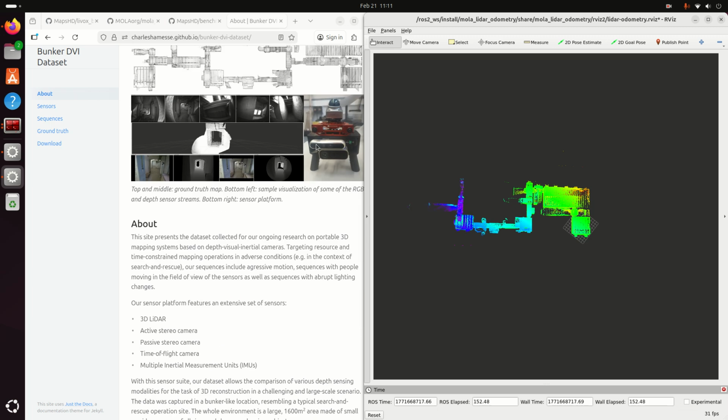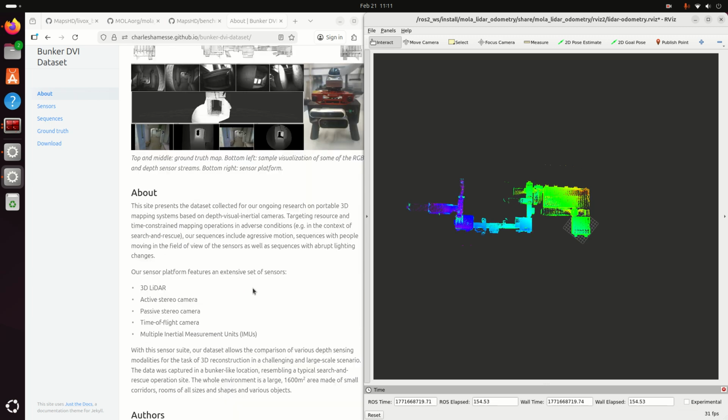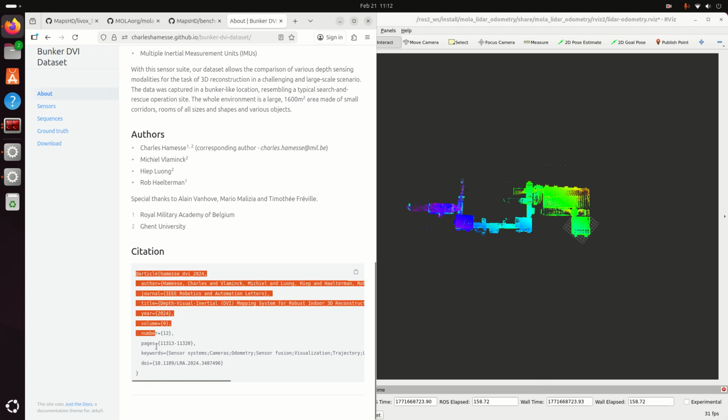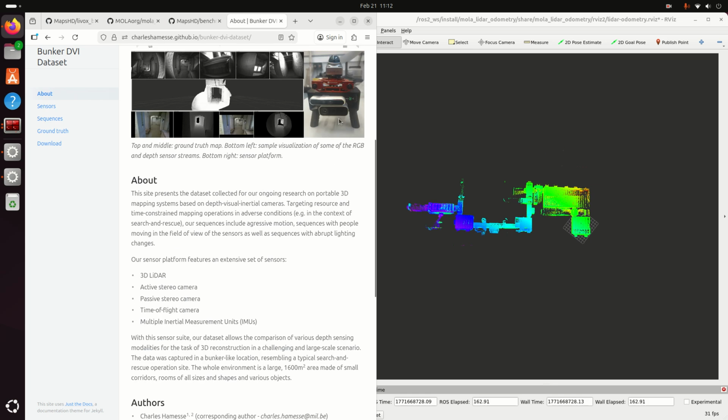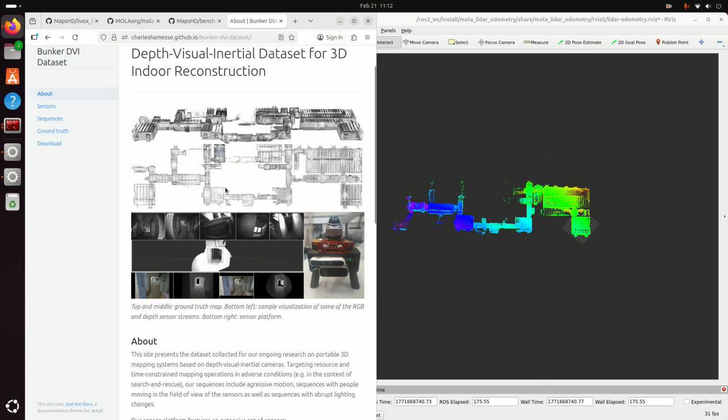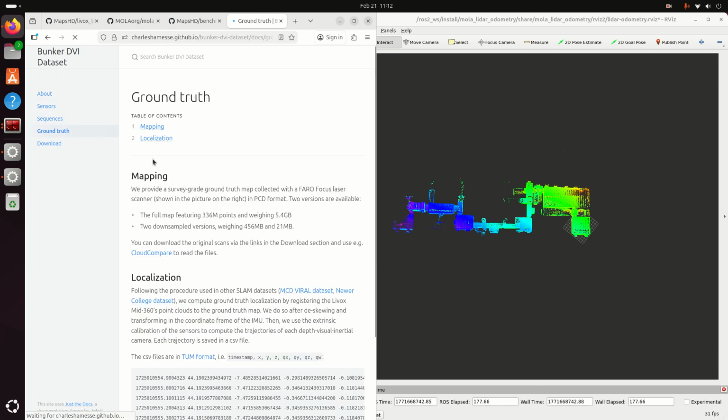So it is collected by our colleagues from Royal Military Academy. Please don't forget to cite them. They created this dataset with this fantastic device. They designed it, and they collected data with the 3D LiDAR, active, passive, time of flight, and multiple inertial measurement units. So it is a very nice dataset that it is also with ground truth.